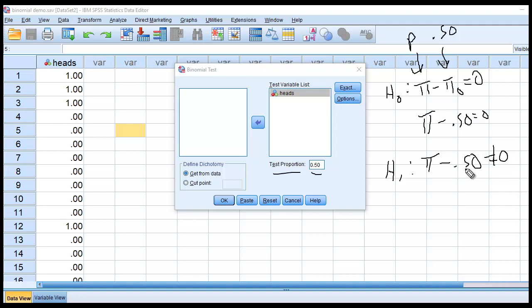So that's essentially what we're testing with our data: whether the observed proportion from our sample data is significantly different from 0.5, which is our expected proportion.